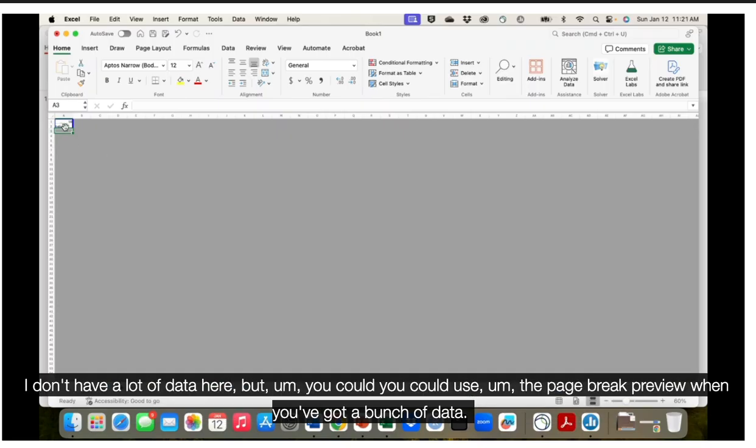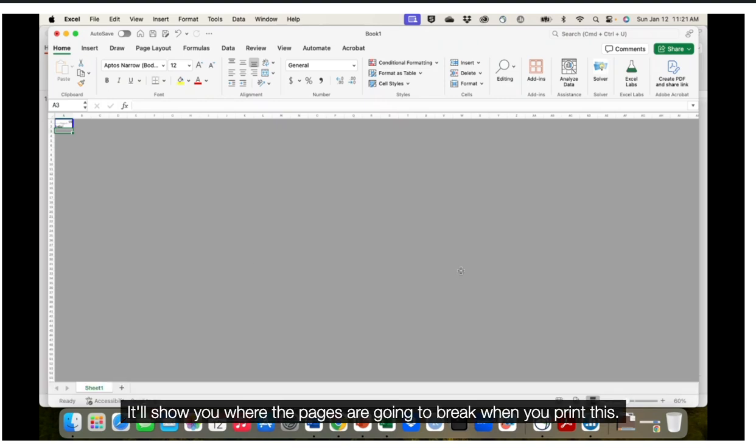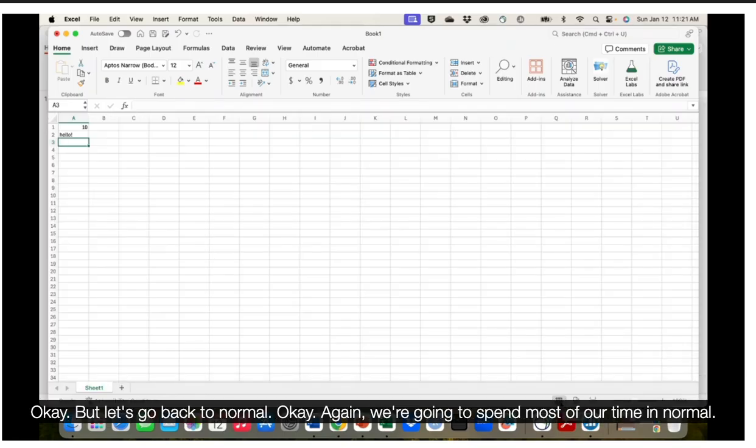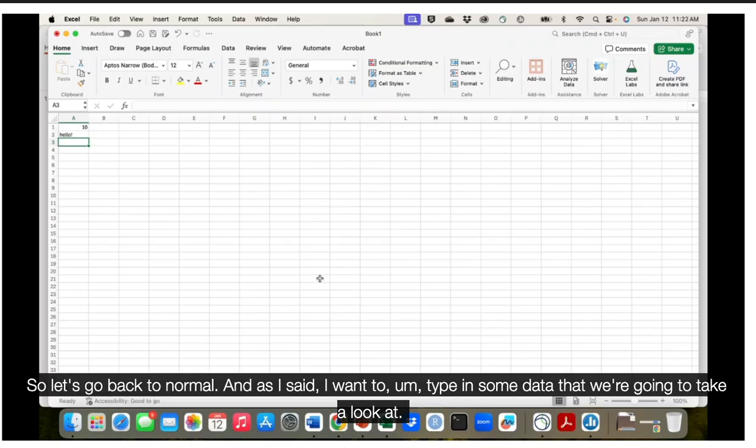This isn't very useful right now. I don't have a lot of data here, but you could use the page break preview when you've got a bunch of data. It'll show you where the pages are going to break when you print this, and you can actually change where the page breaks are. I don't use that very often, but it's worth knowing that that exists. Let's go back to normal. Again, we're going to spend most of our time in normal. And as I said, I want to type in some data that we're going to take a look at.